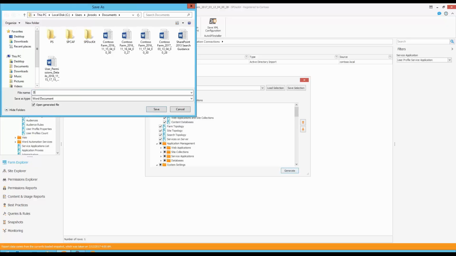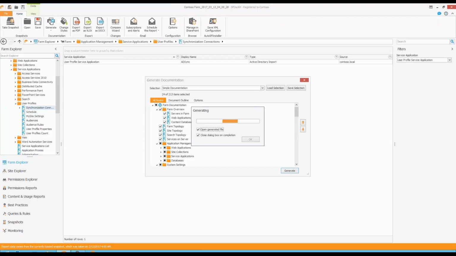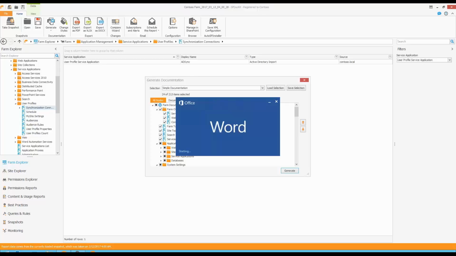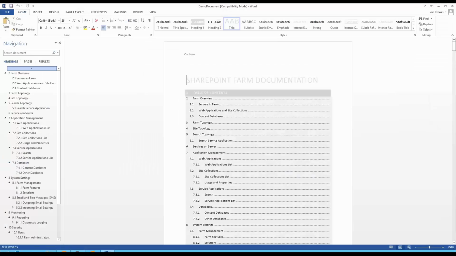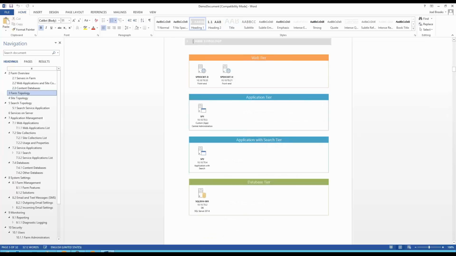Type in the name, so this is my demo document, and that's it. In just a couple of seconds, everything that we have about this particular farm is going to be created as a Word document. If I'm a consultant that needs to create documentation for my client, I have a document that is ready to be exported and sent to my client. If I'm doing this as internal IT, I can generate documentation and make sure that if something changes in the future, I have documentation of my farm and all the settings.